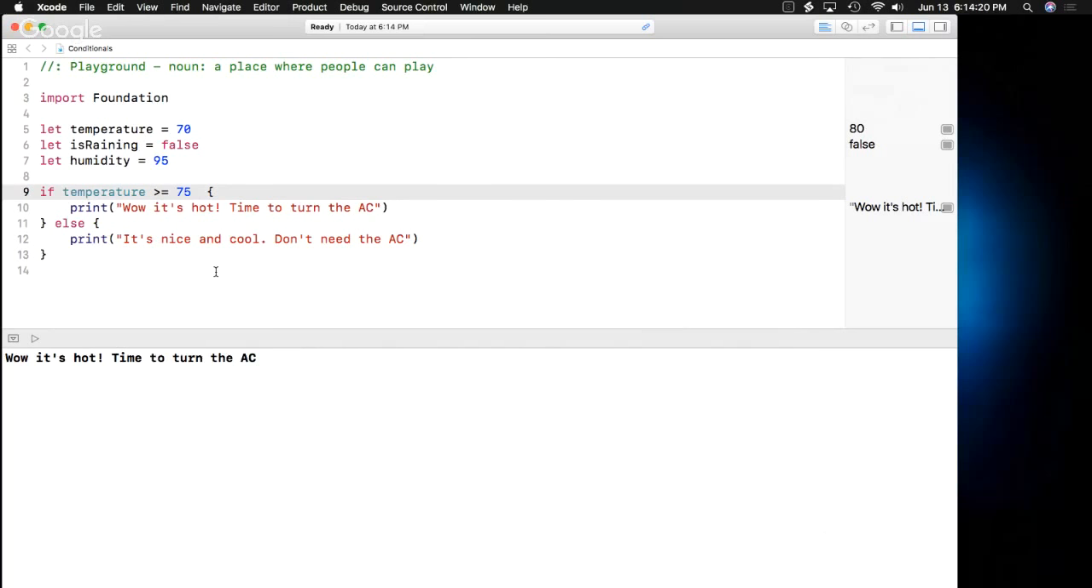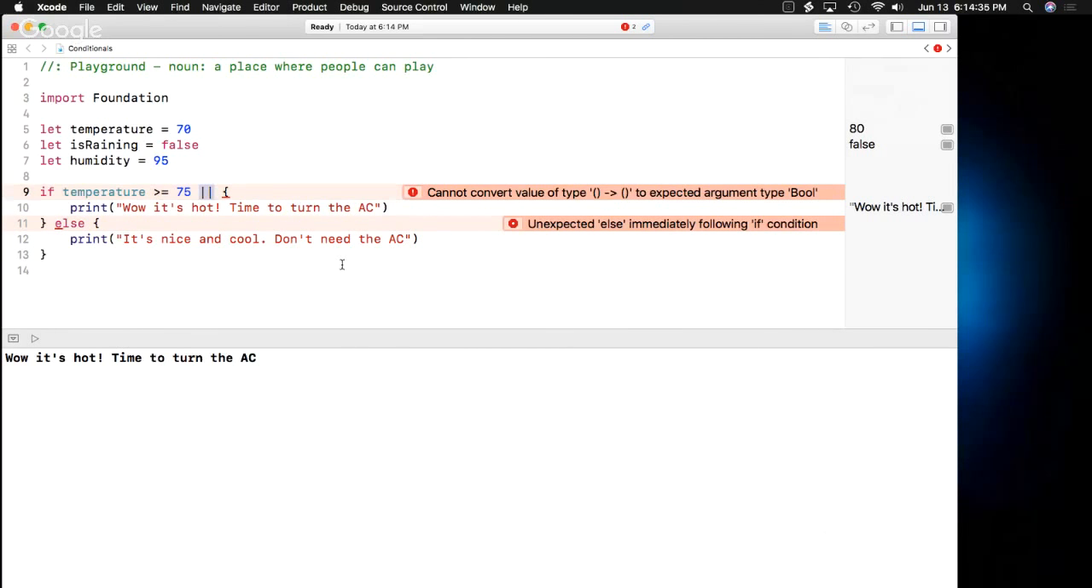How do we do "or"? Well, the way you do "or" is with what's called the pipe symbol. This is the symbol above the backslash key, which on my keyboard is right above return. It's just a straight vertical line that looks like that. And just like with "and," where you do 2 ampersands, here you do two pipes. So that means "or." So we can say if the temperature is greater than or equal to 75 or the humidity is greater than 80, then we want to turn on the AC.